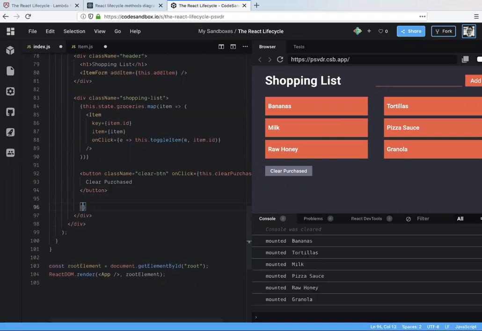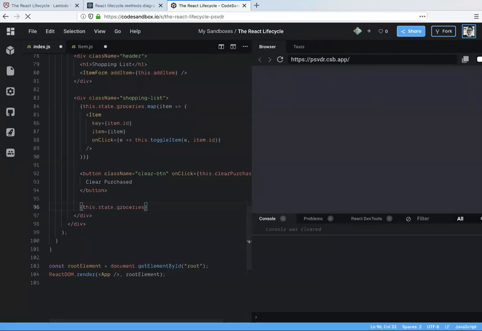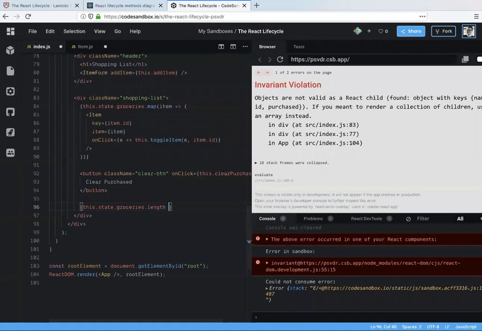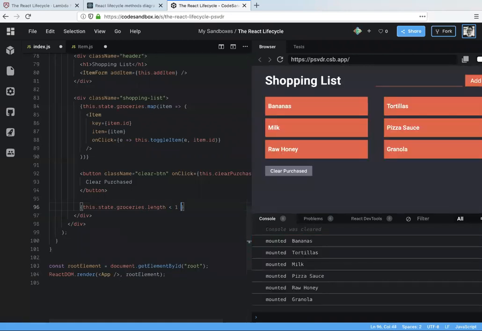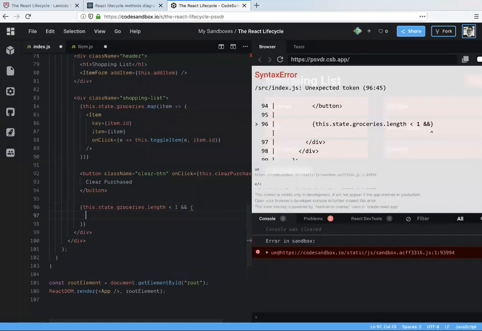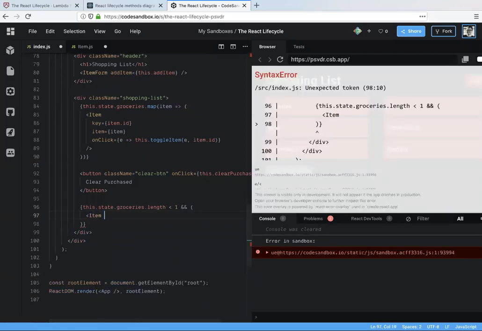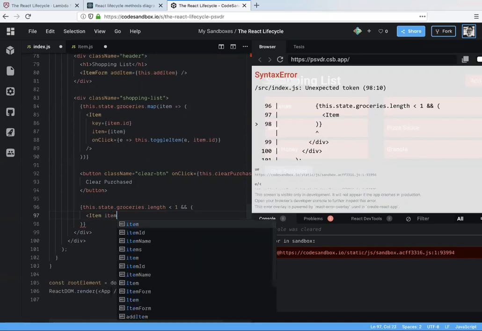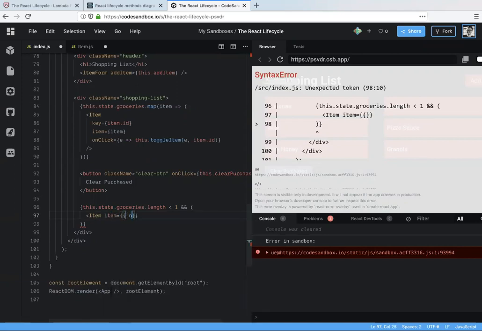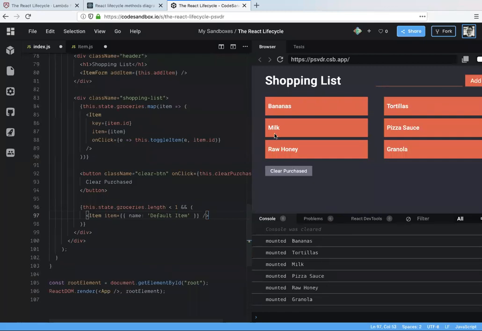And let's say if this.state.groceries, if the length of that array is less than 1, then do a ternary and show maybe just an item component that has just a basic item on it. We can say name is default item, I guess. Okay, so now if our list is empty, it should show our default item, right?